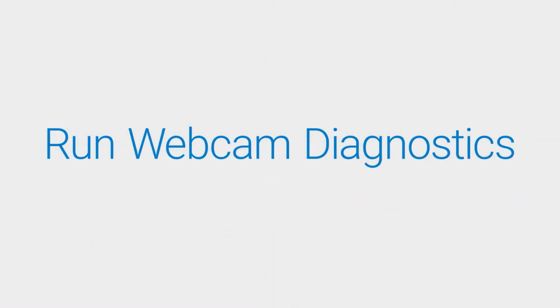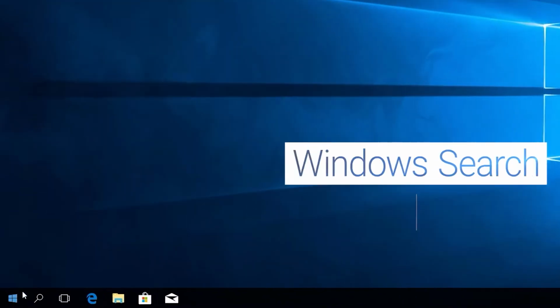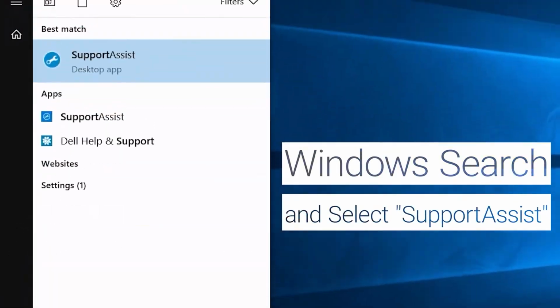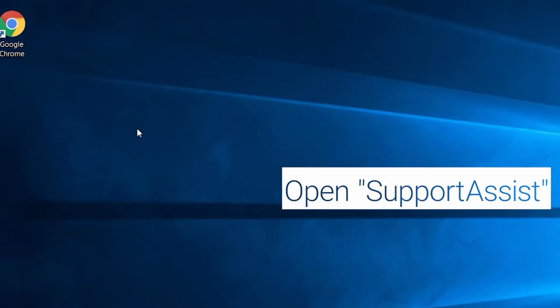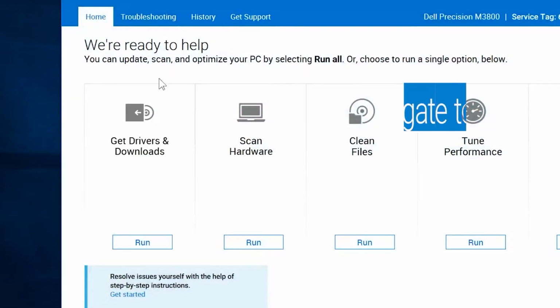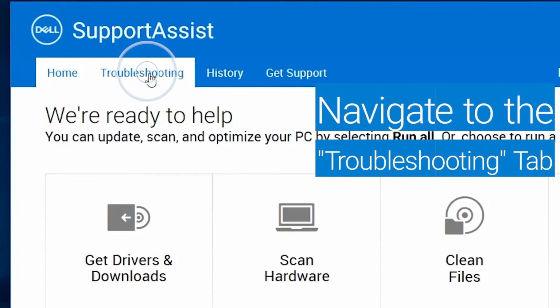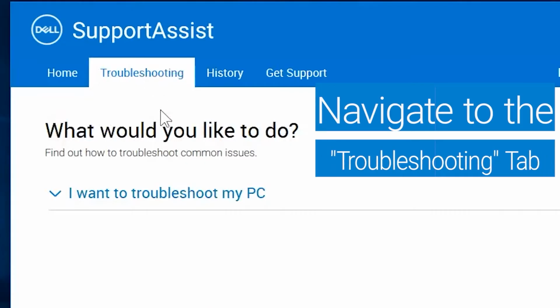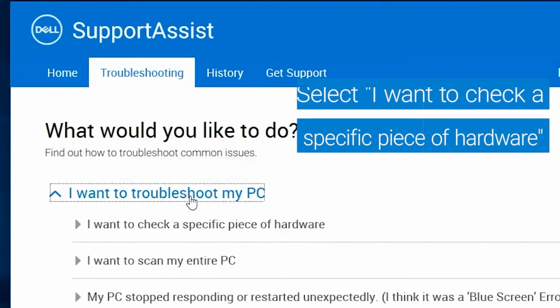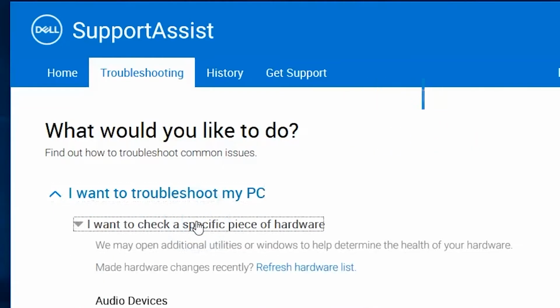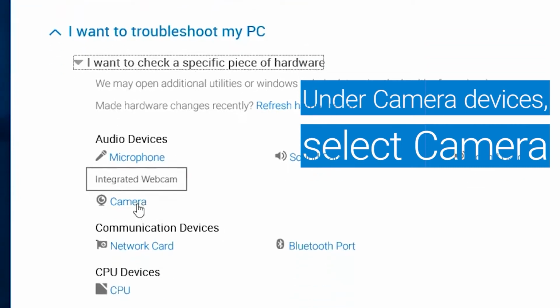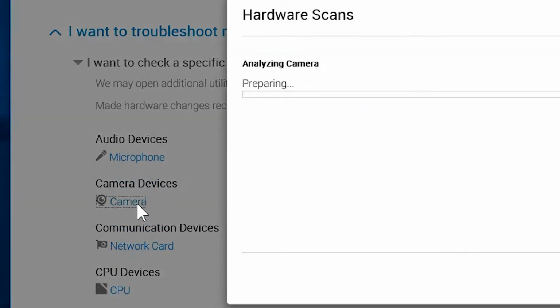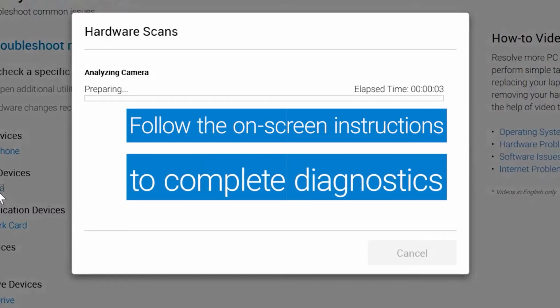Run SupportAssist Diagnostics on the webcam. Windows search and select SupportAssist and open it. Go into the Troubleshooting tab. Expand, I want to troubleshoot my PC, and choose, I want to check a specific piece of hardware. Under Camera Devices, select Camera. Follow the on-screen instructions to complete the diagnostics.